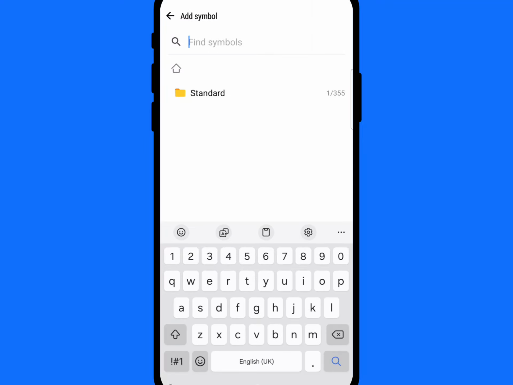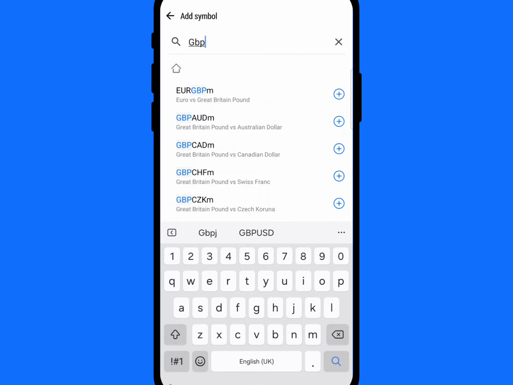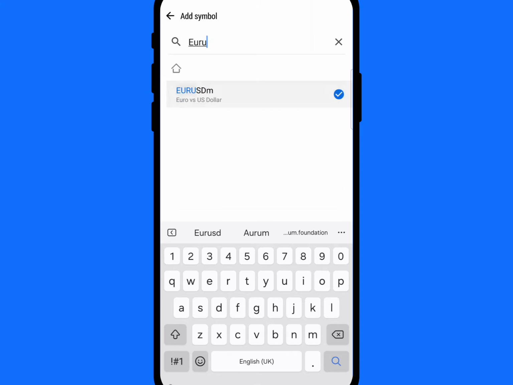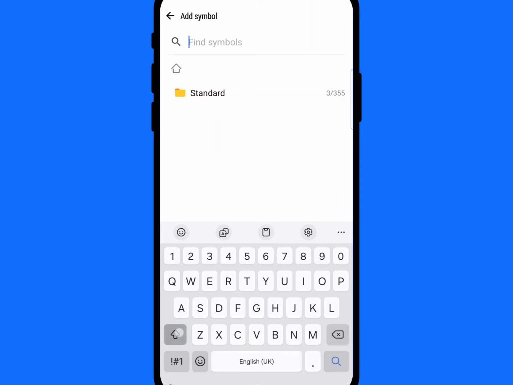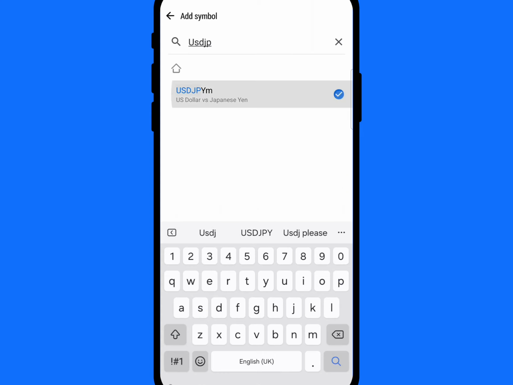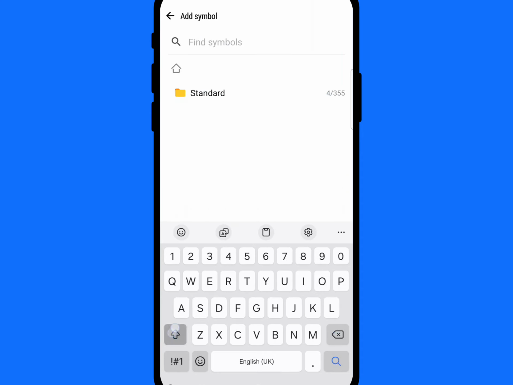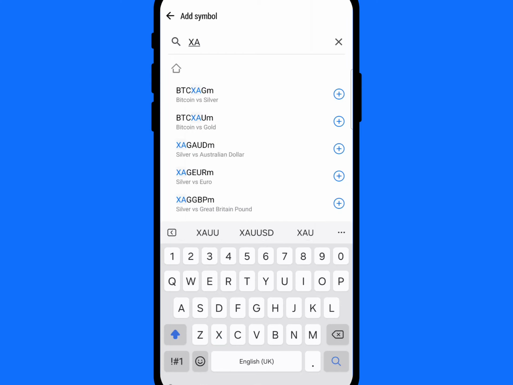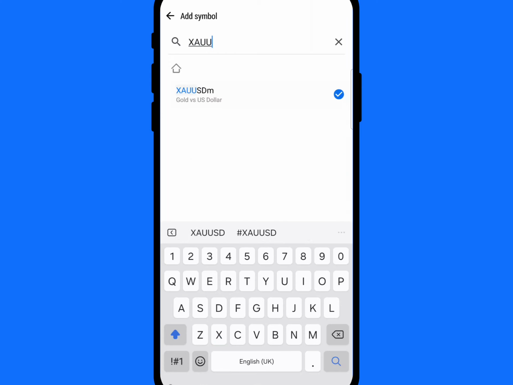I want to add GBP USD. I will add it. I want to add Euro USD. I will add it. I want to add USD JPY. I will add it. I want to add gold, XAUUSD. You can see, I'll add it.